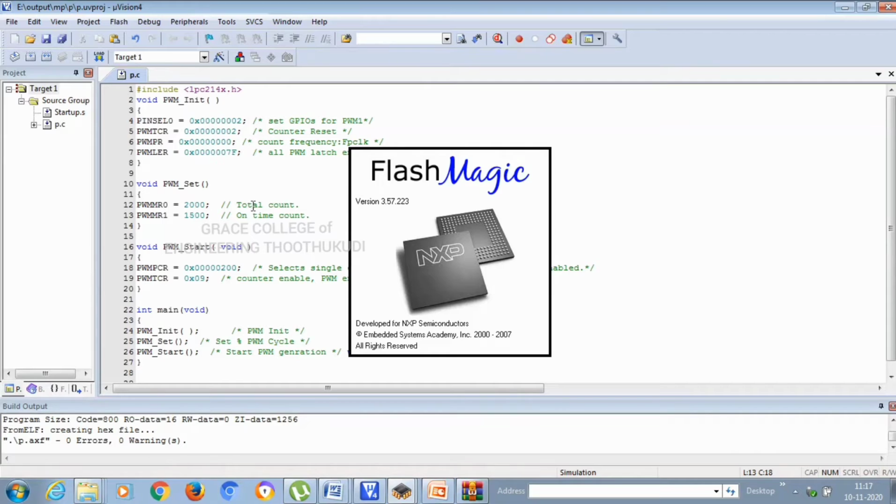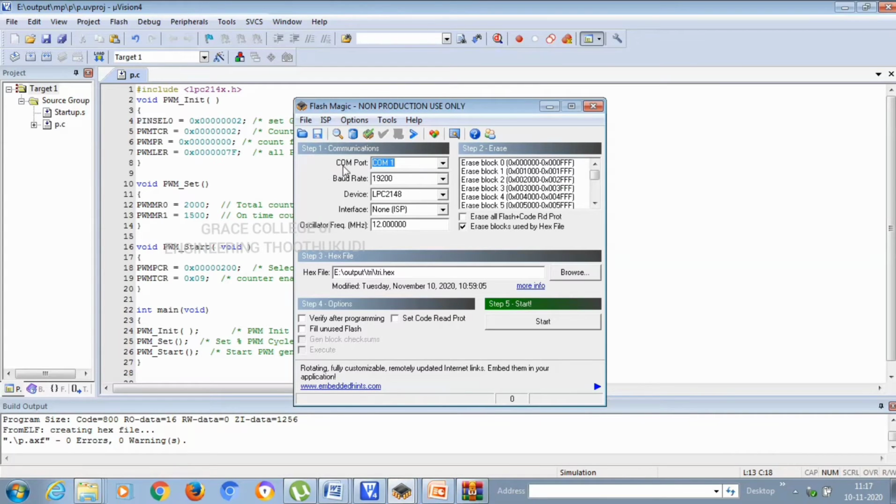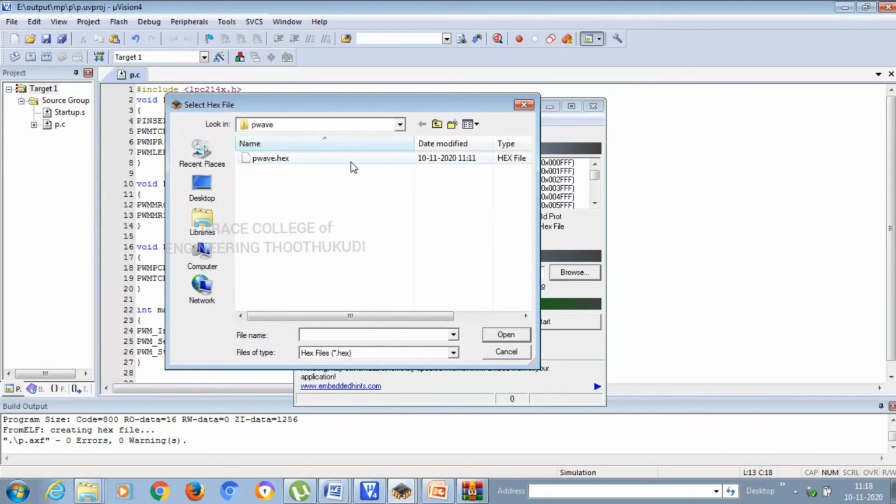In the FlashMagick software the connection should be in such a manner that the port we have connected is COM1 and baud rate is 19200, device is LPC 2148 and none ISP and oscillator frequency is 12.60. In second option click erase block. In third option you have to choose a particular file.